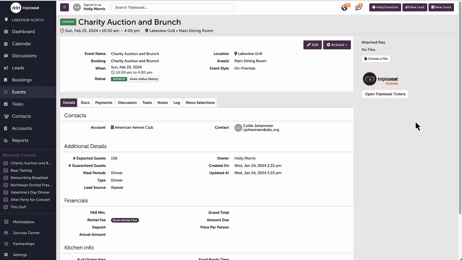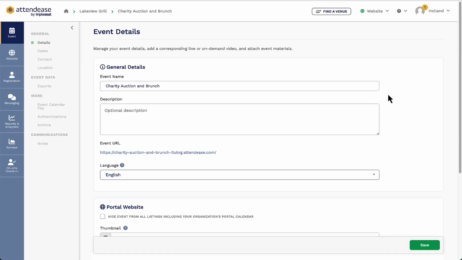Once the ticketed event has been created and published, I will always be able to access it by going to my events page in Tripleseat and clicking on the button below the Tripleseat tickets icon. This will redirect me to my Tripleseat tickets portal, where all of my event's previously created details will appear.